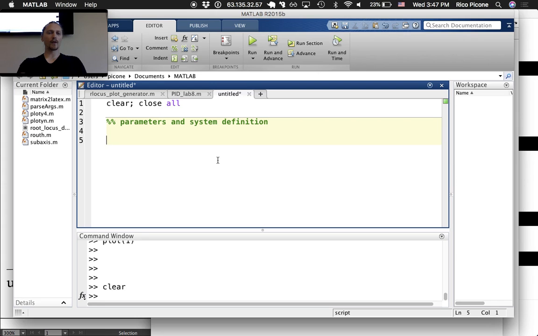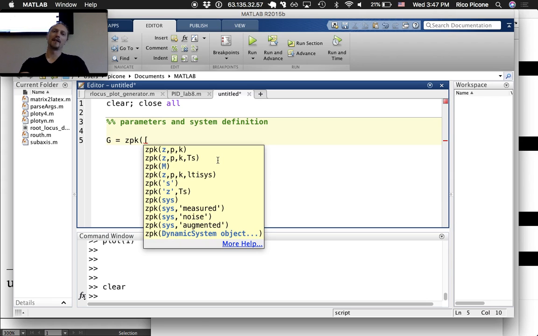I'm going to make up a transfer function to be the plant transfer function. I'll call it G. I'll use ZPK to generate it, which is very similar to TF, which is very similar to SS. But I'll use ZPK because then I'll have an idea of where my open loop poles and zeros will be. ZPK allows me to just specify what the zeros and the poles are.